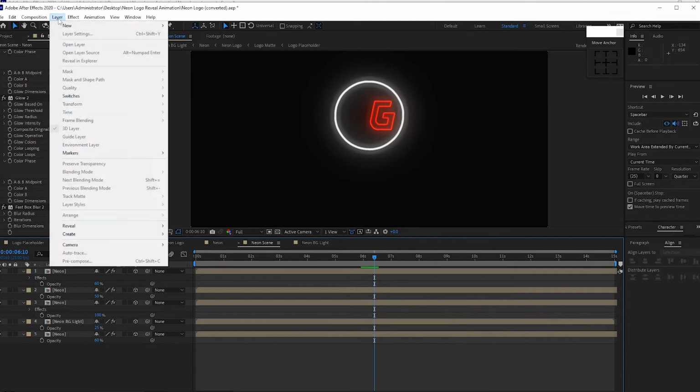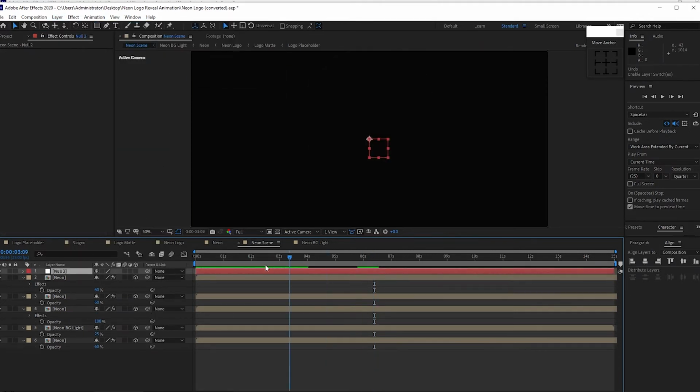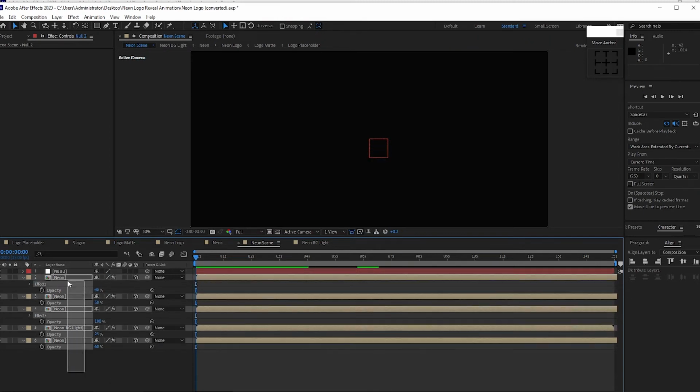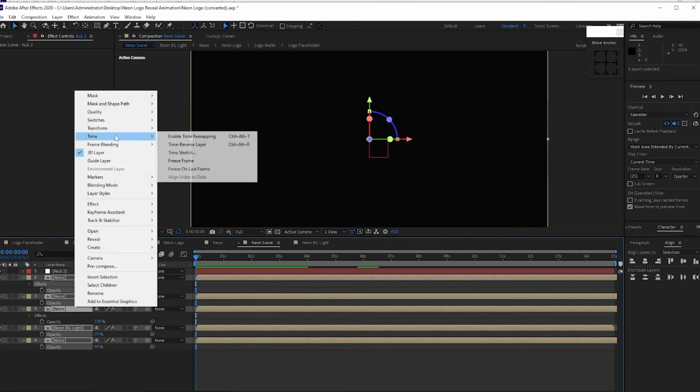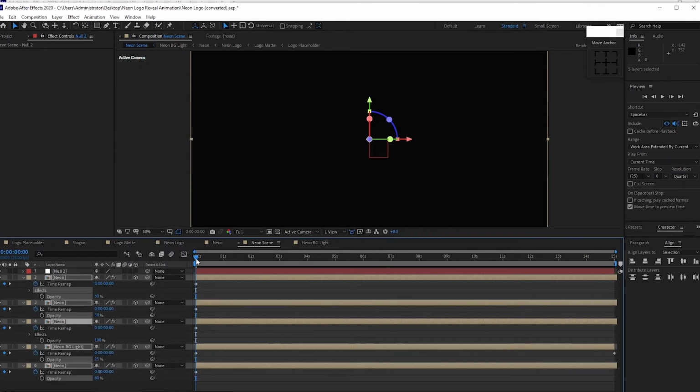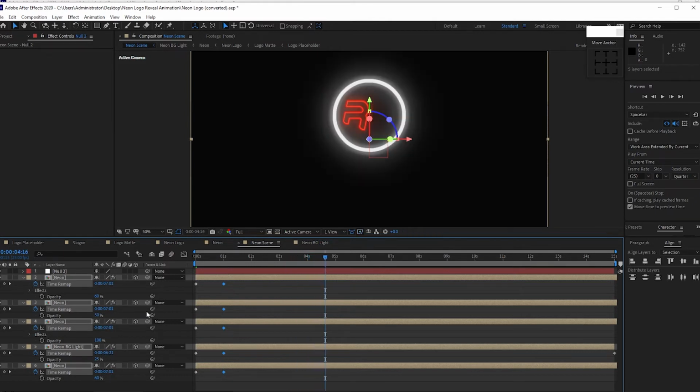Then I will go to layer, create a new null object. I will move my playhead back to the beginning of my timeline and I will highlight all these neon compositions. Right click my mouse and go to time, enable time remapping. I will move my playhead to 1 second duration, change this value here to 4. Move my playhead forward to about 4 seconds and 16 frames. Then change this value here to 8.09.